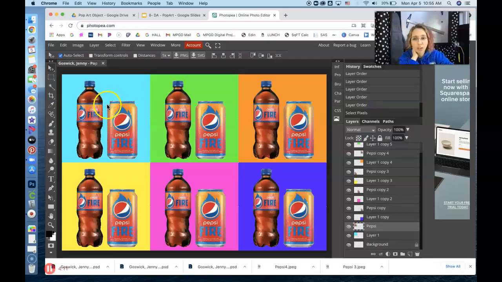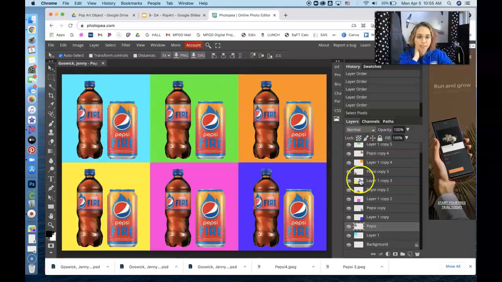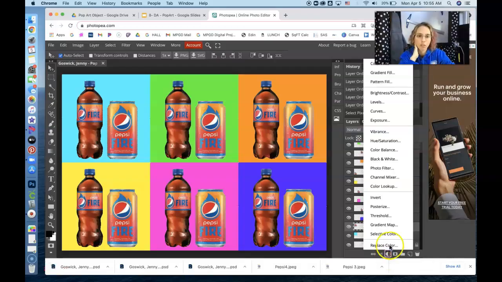So you can see it's faint there, but it's a little dotted line around those images. So what I'm going to do with those pixels selected, I'm going to go down here at the bottom of the layers palette. There is this half circle. One side's filled in and one side's open. And I'm going to click on that circle. These are adjustments that we can do.